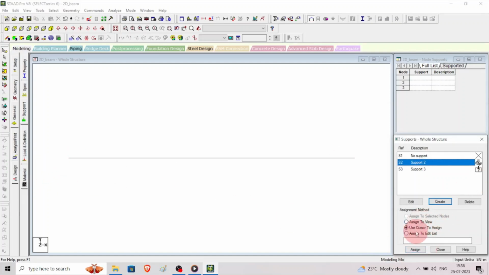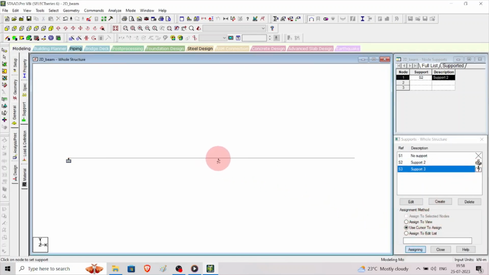Click on use cursor to assign, click assign, then click on the roller support. It's already in the assign mode, we just need to click on that node, then click on here. All these interior and exterior nodes are roller supports. If a node is not visible, just try to see in the middle. Now we can see that all the support conditions are already given.